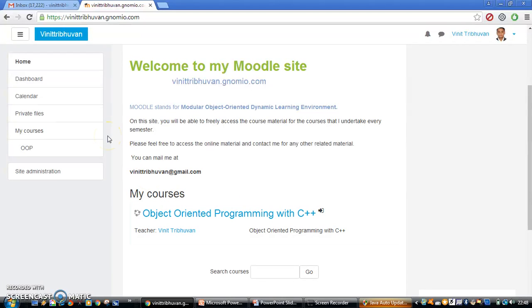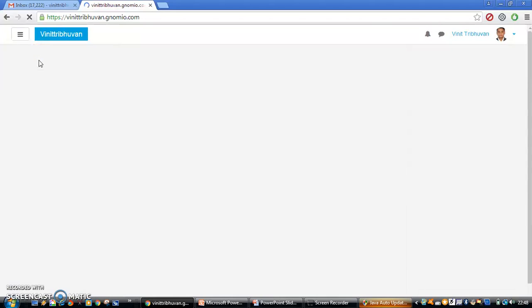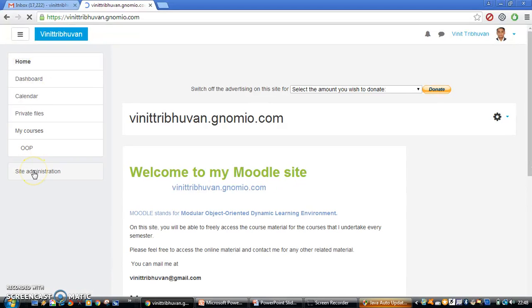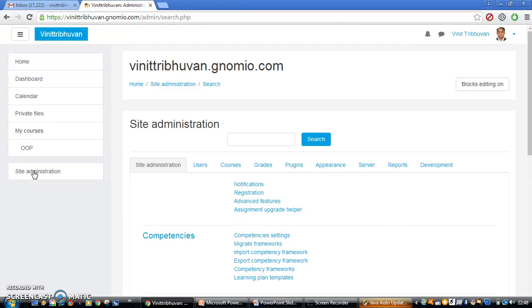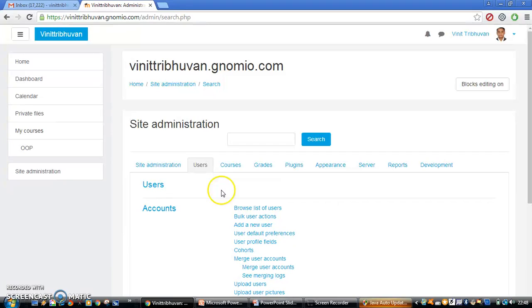So basically we start by clicking on Home. Then we click on Site Administration. And as you can see here, there is a Users tab. So you click on Users tab, and as you come down, you just click on Accounts. You have here Accounts, and then add a new user. So you are able to add a new user by clicking here.